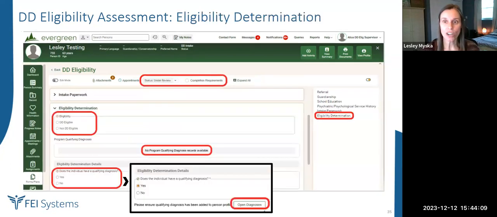Upon selecting Start Review, the form status will change to Under Review, and the completion requirements will reset to the orange dotted circle, indicating that there are fields which need to be populated in order to complete the form. A new section will appear at the bottom of the form and the quick scroll menu called Eligibility Determination. This section is where the supervisor will document either DD eligible or not DD eligible.